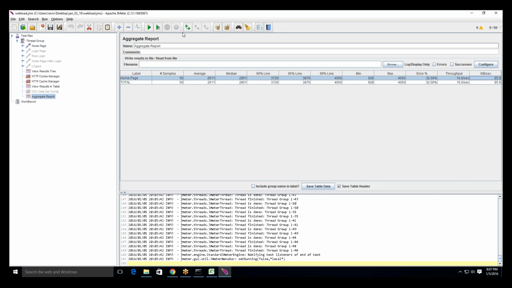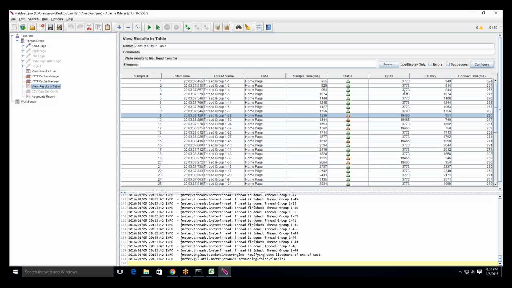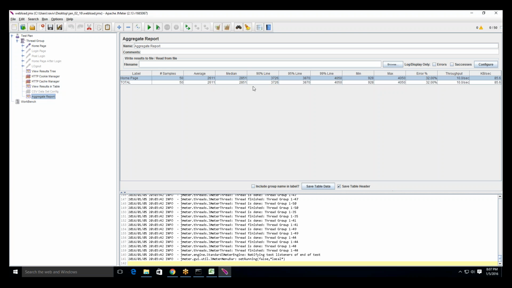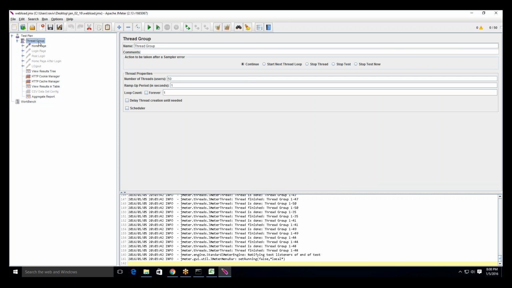So in the aggregate report, you need to concentrate on the average, sorry, median, 90, 95, 99. From the variables table, you will concentrate on the latency and sample time. In the aggregate report, you will concentrate on the median, 90, 95, 99. So you got it, the aggregate report and the method of calculating these formulas. Okay, so let's go for the summary report.